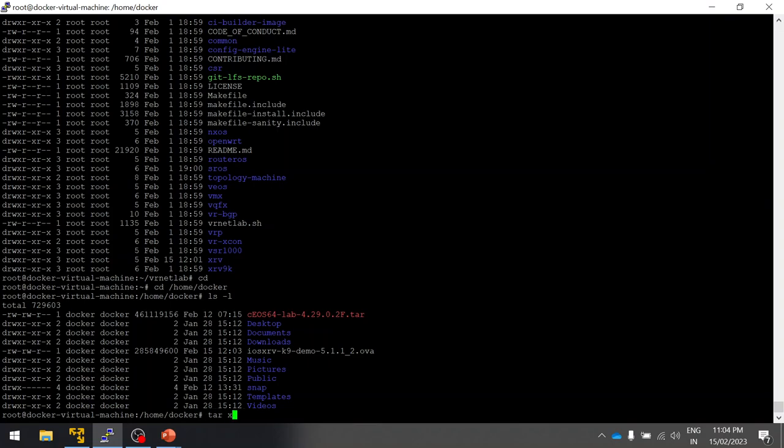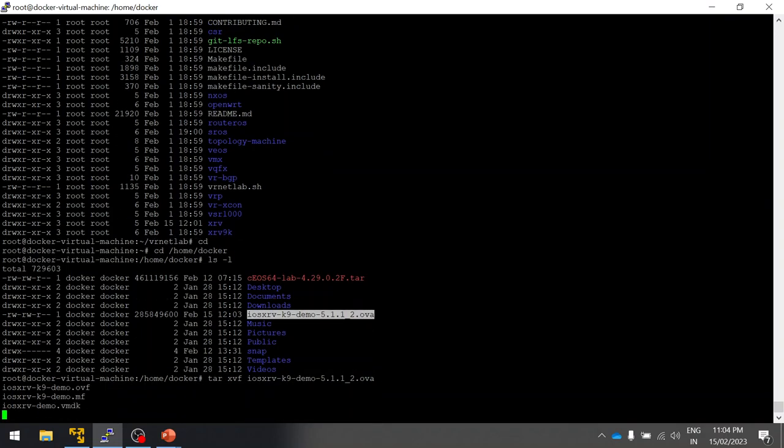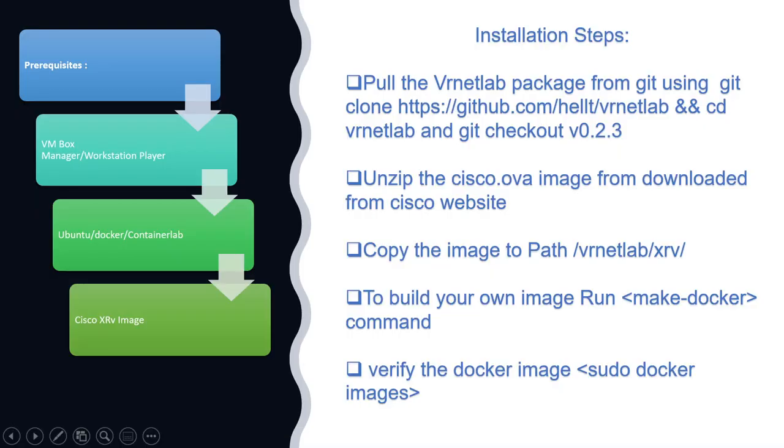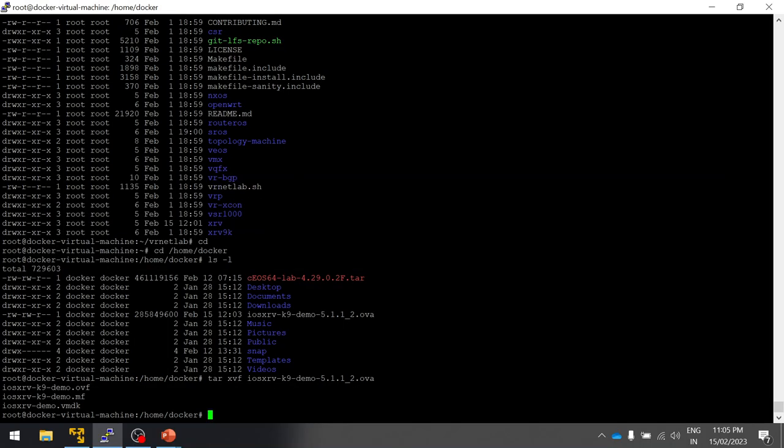I'm going to use the command to unzip it. We'll have three files, sorry, it's three files. We use the VMDK, this particular one, to create our Docker image for the IOS XR. Once it is done, we need to copy the image to the path vrnetlab/xrv, because it is copied under /root.